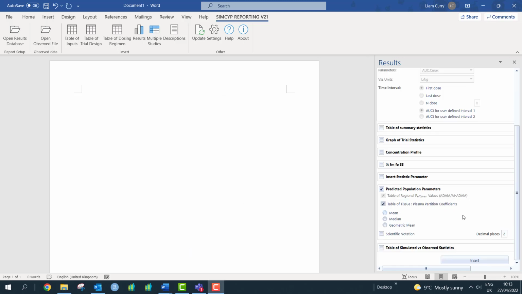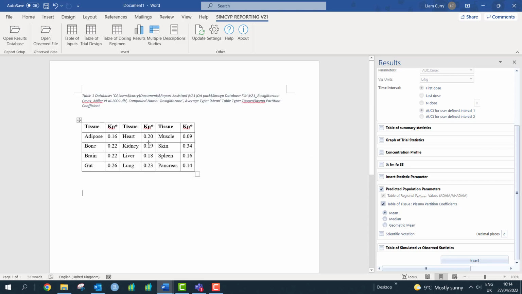The next option is the predicted population parameters. In this case, we can choose to output a table of regional PEFMAN values should ADAM be selected in the simulation which we generate our database from, and also a table of tissue plasma partition coefficients. And again, the options available to output these are mean, median, and geometric mean. So if we press mean and press insert, this gives us a table of our tissue to plasma partition coefficients.